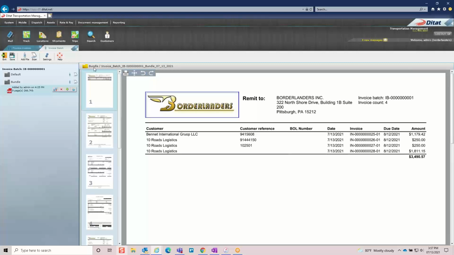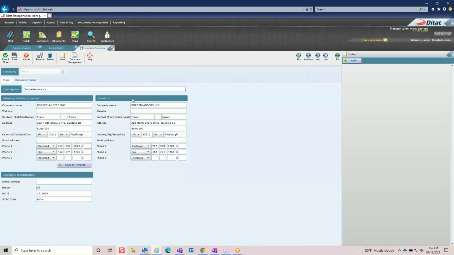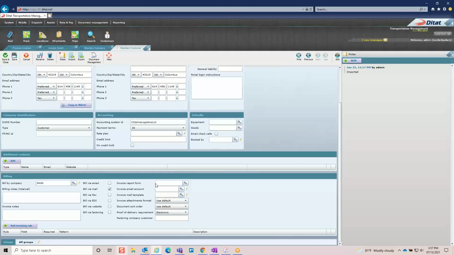So in this case, the first sheet of the bundle is a cover sheet, shows you who you're remitting this to. Okay. And since you guys use factoring companies, what you'll want to do on the company in this remit to side, you want to put your factoring company's information. And that way, that's what's on the top of those invoices, that they need to remit payment to that company.